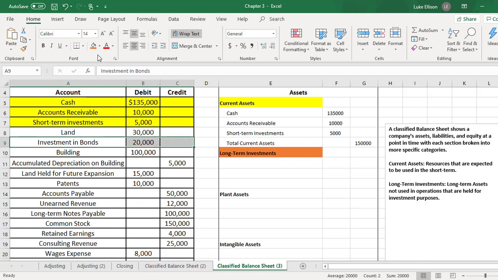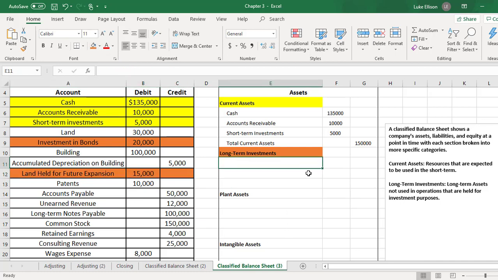Investment in bonds, we're definitely going to want that one. That's a long-term investment. Bonds are usually a long-term asset. The building, we're going to assume that is used in the operation of the business, so we won't include that one. And then we've got this land held for future expansion, so that's also going to fit the bill. And those two end up being our only long-term investments.